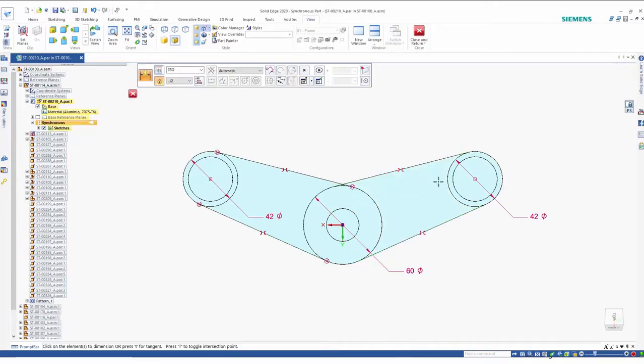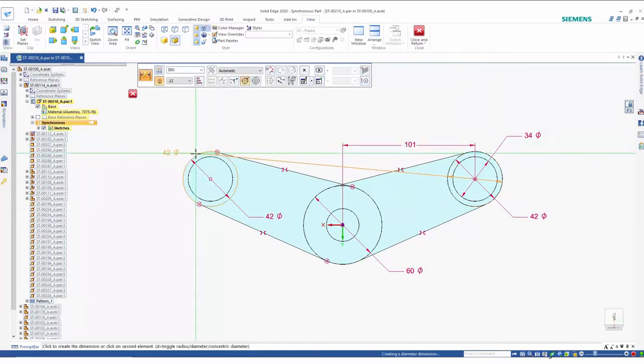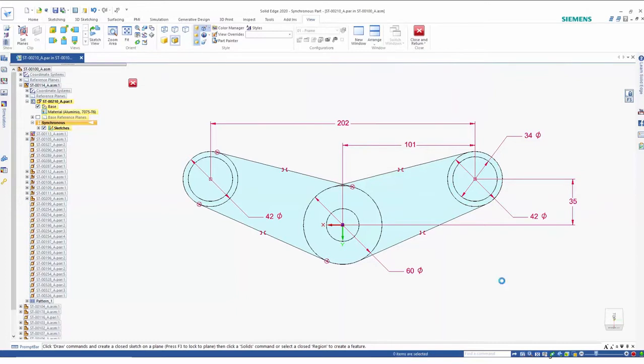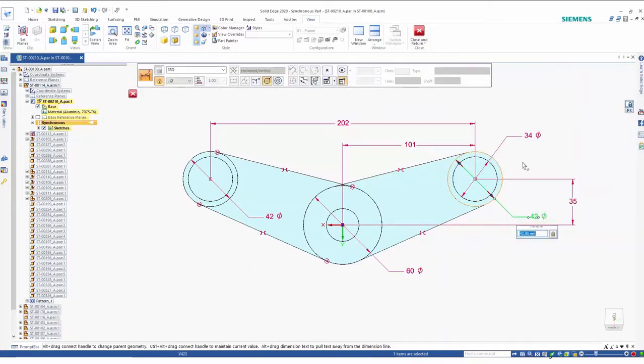Solid Edge has a unique Smart Dimension command, which will allow us to use one command to create different types of dimensions. In this case, we are using the same Smart Dimension to create diameter dimensions as well as distance between dimensions by just clicking on geometry and dragging to create the dimension that we want. As you would expect, modifying any dimension modifies the geometry.